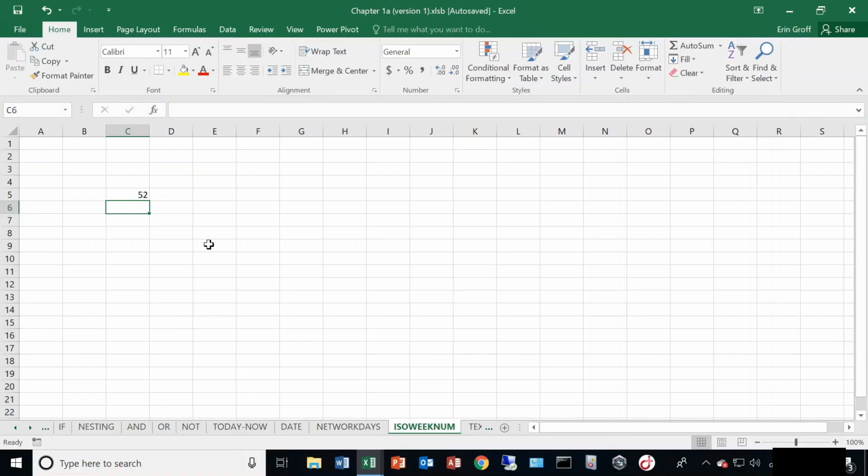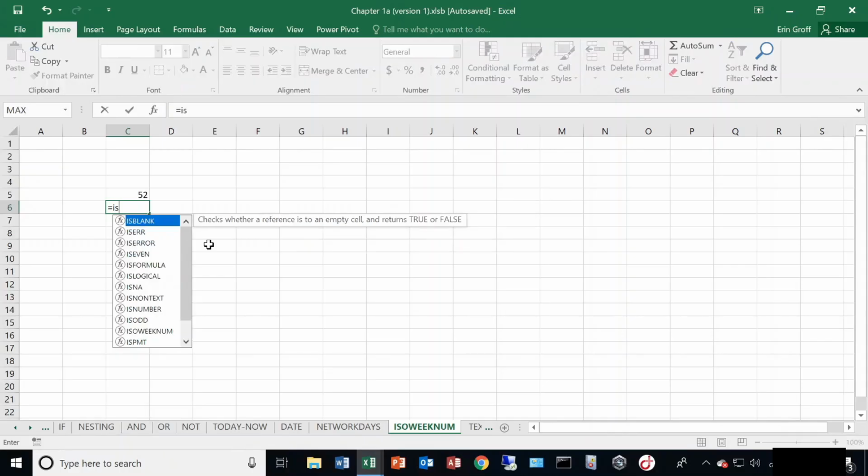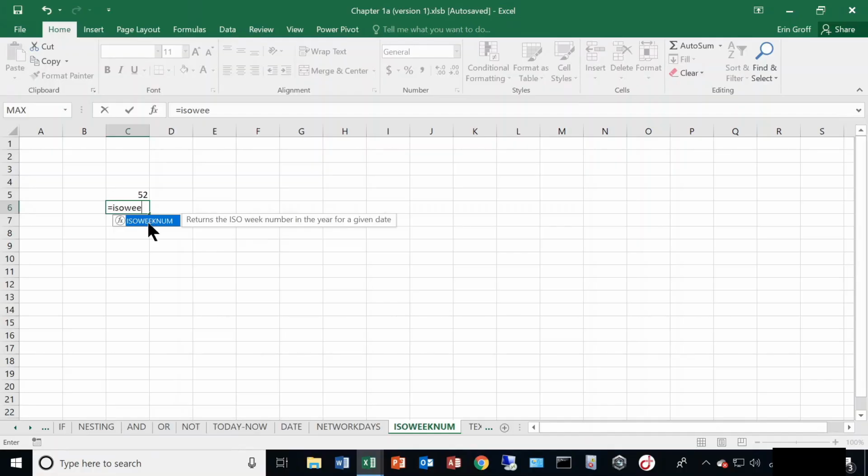Now, let's try another one. How about equals ISOWEEKNUM, double click my formula autocomplete. Let's say we wanted the week number of today's date. Now, instead of typing March 17th, 2020 out, we can actually nest a function here. We already have a function that's going to return today's date, and that is the TODAY function, which we just looked at. So we could nest a function inside of a function.